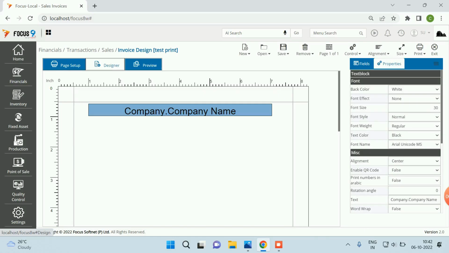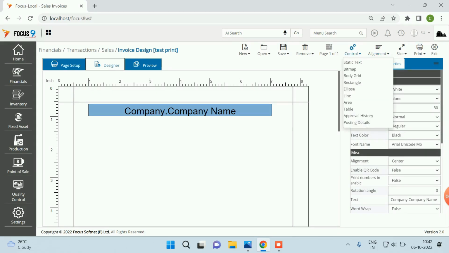Now again if I want to design something after the company name, you need to draw boxes. To draw boxes, here we have controls. Here we have a rectangle, we have ellipse, we have line, we have area. Then we have a body grid. If you want to have any static text, you can pick this static text. If you want to put any logo of the company, you can click on this bitmap image and you can put the logo.